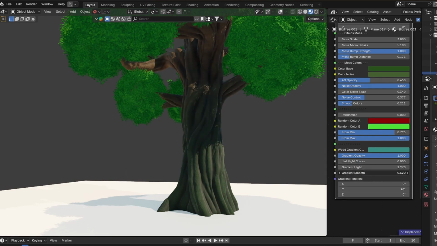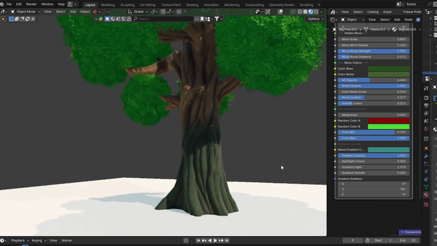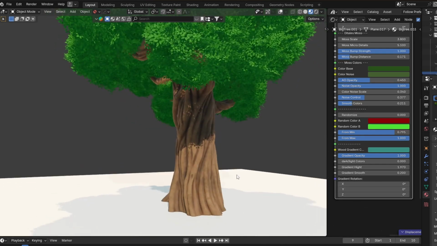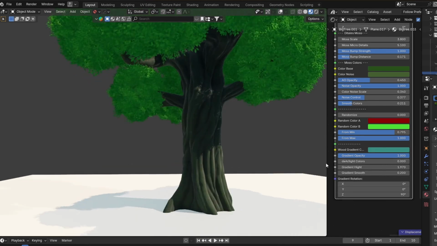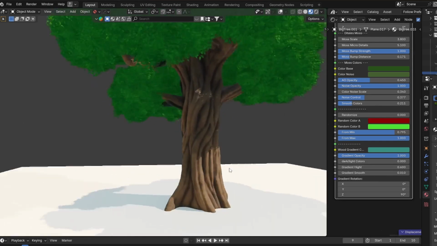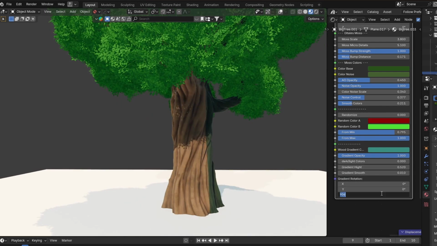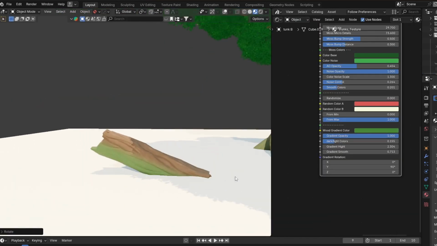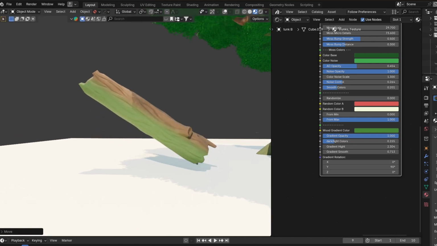The gradient smooth will smooth the gradient to be not so sharp. The gradient rotation will change the rotation of the gradient. This will be useful when you have an object on an angle, like this.